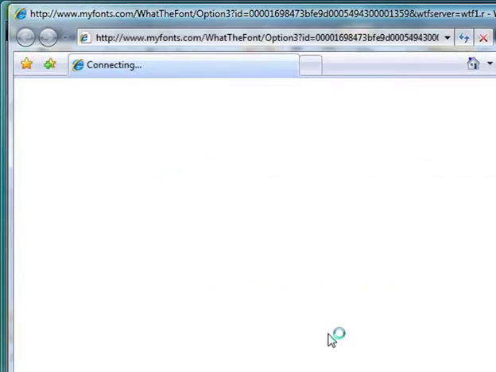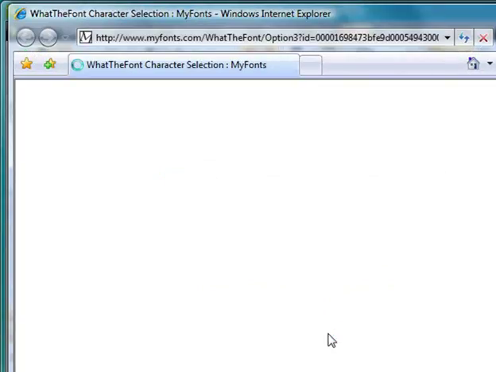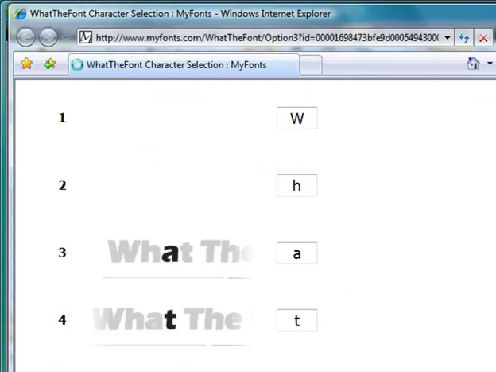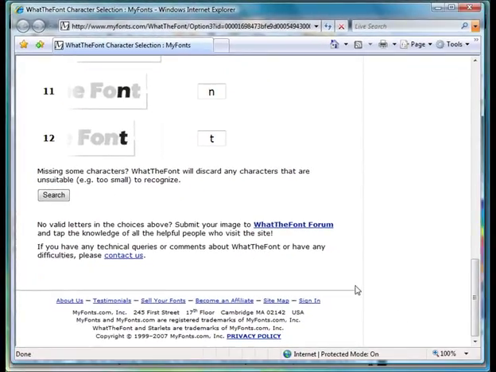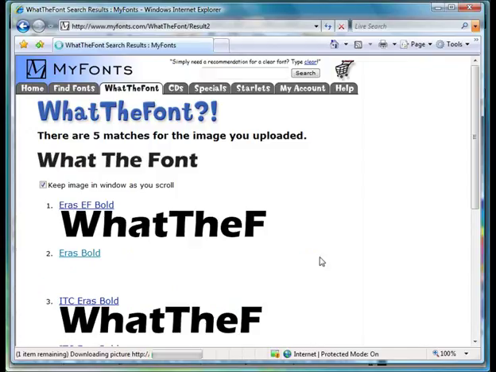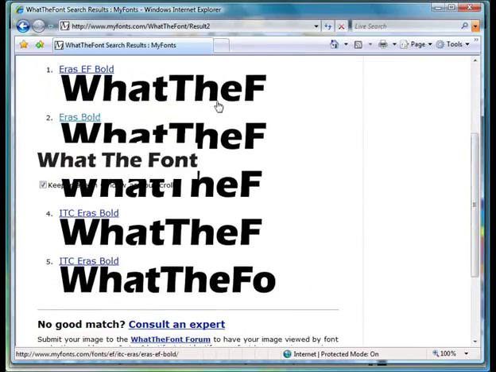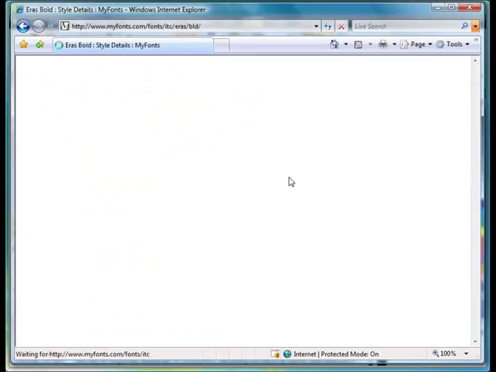This image will be dynamically uploaded to the MyFont website. It'll be analyzed, and you may have to just go through, quickly check the analyzing, make sure all those letters are correct. When it's finished, click Search, and some recommendations will be made. And there you go, we have 5 recommendations. And in fact, I know Eris Bold is the correct one. Click on that one there.